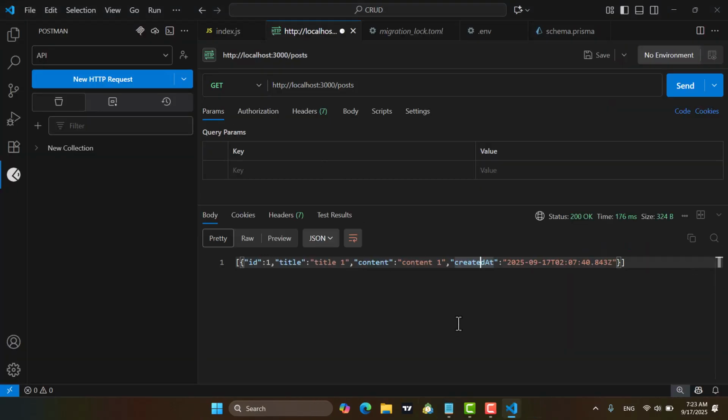So it was all about CRUD operations using Node Express with Prisma ORM and PostgreSQL.